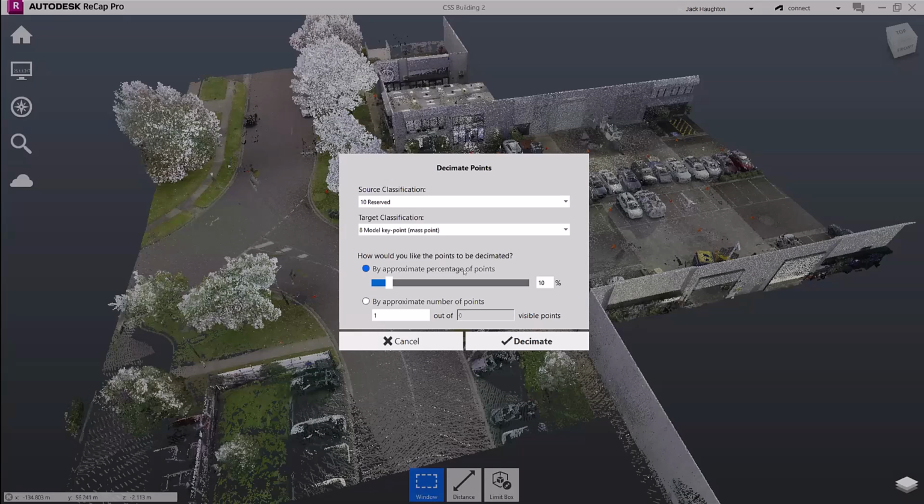So if you just want a general amount to be removed, use that, or you can go by approximate number of points. It'll go ahead and list the entirety of the points in your drawing, and you're able to filter out by whatever number you decide. So you can see I have this obscene number here to work with, and I'm able to filter out as many as I want. It'll place all those into the target classification, ready for you to work with as needed.